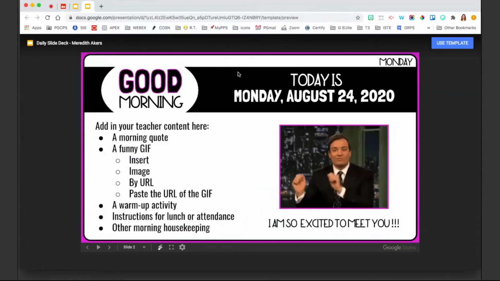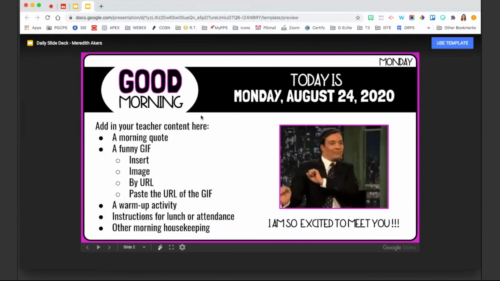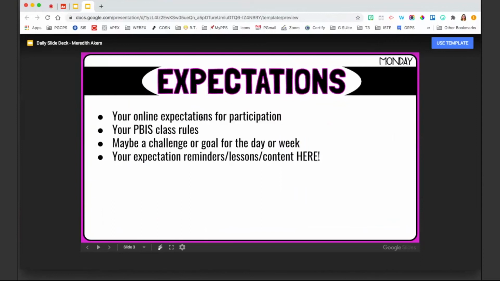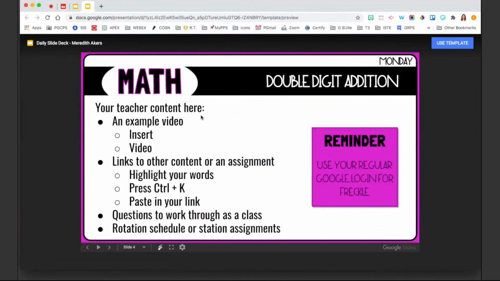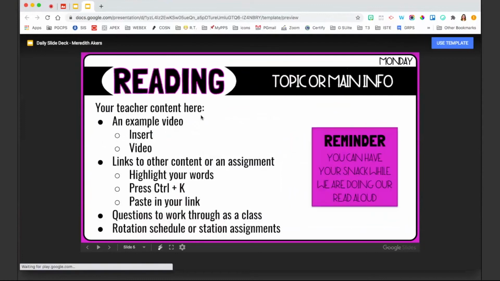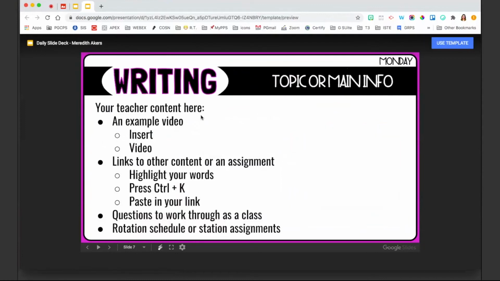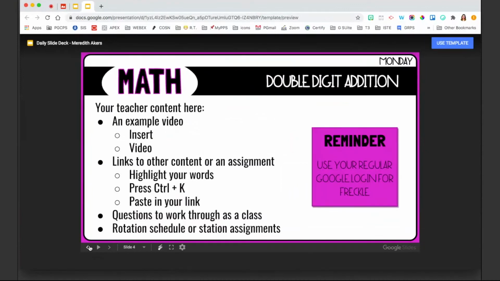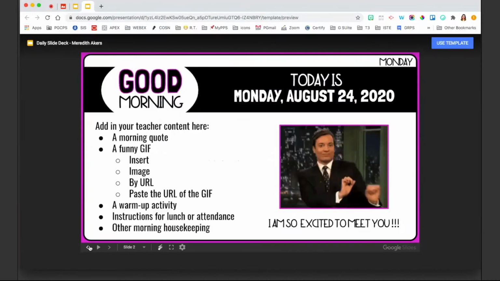Here's a template that we're providing for you that also follows in the same kind of format, but this one branches out. And each day there is a page for each and every subject area and a place for the teacher to post videos, links, highlighted words, and the expectations of the day. You start out with your good morning session, and then as you click through this template, you'll be able to add the things that you need for the day.